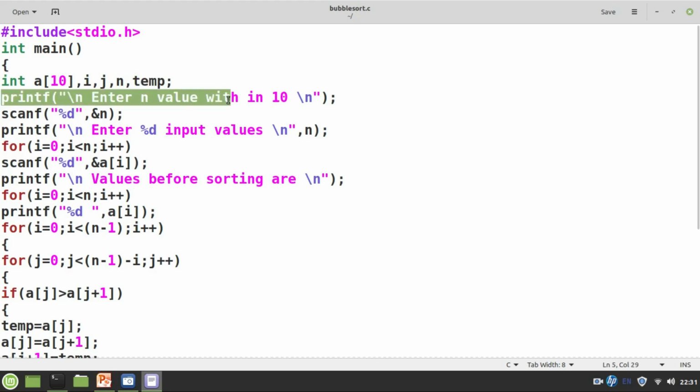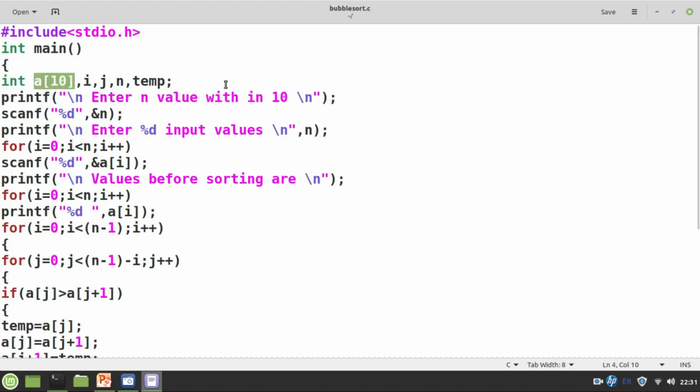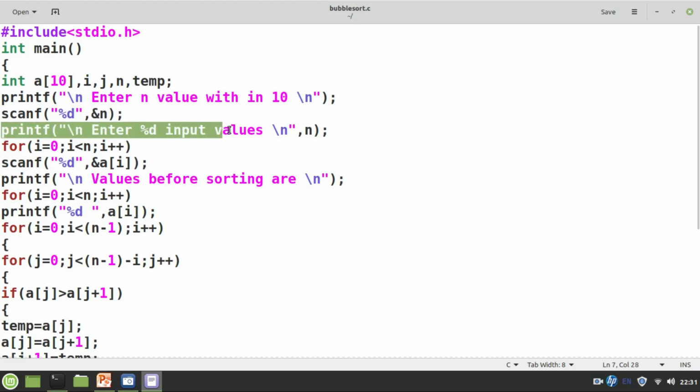I'm asking the user to enter the n value within the range 10. Since I have taken an array of only 10 elements, within the range 10, the user can give any value. That value will be kept in the variable n, and depending upon the value given for n, I'll ask the user to enter the %d number of values. That means n number of values. Instead of %d, the n value will be printed.